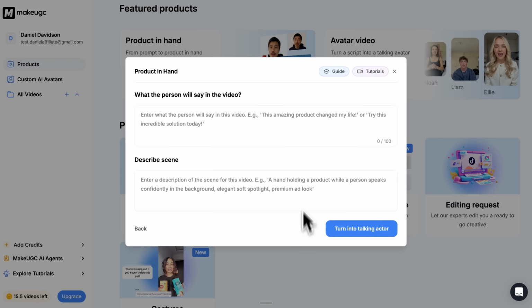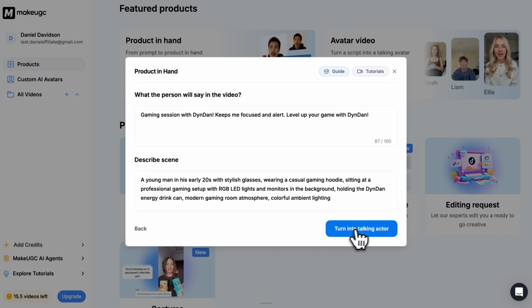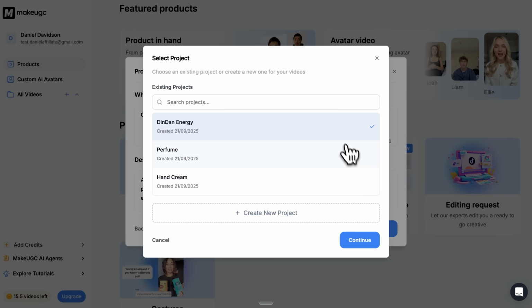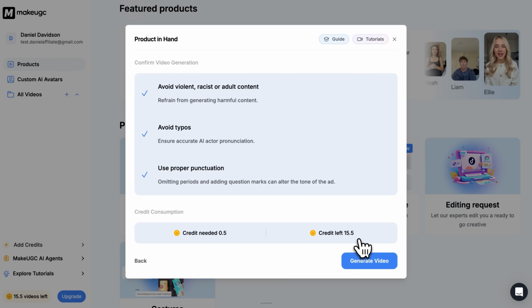So folks, I click Select an image, and again create the script the character will voice and describe the scene. I do this under the same project for the energy drink. I also check how many credits this will cost. Once I'm ready, I generate the video.